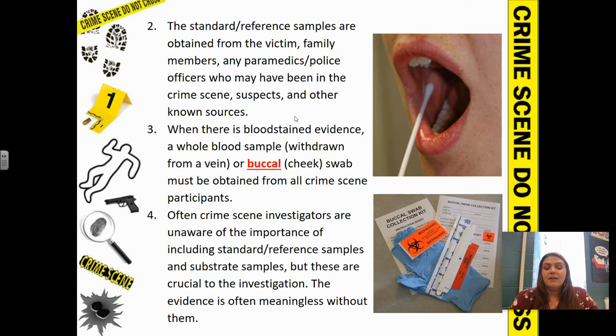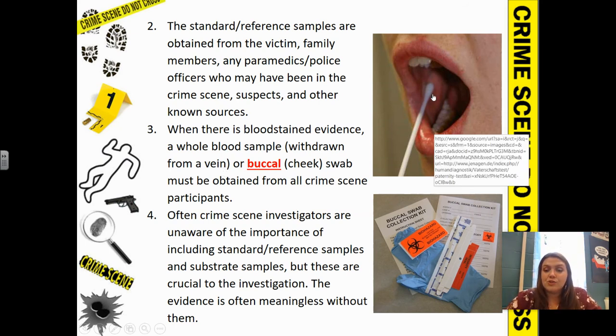But if they did and we found it and we're like, oh, maybe the suspect did this, and it really was just a cop on the scene, we would exclude them. So when there is bloodstain evidence, a whole blood sample will be withdrawn from a vein. So if we find blood, usually they take a blood sample, but sometimes they do just do this cheek swab, which I said a second ago is called a buccal swab.